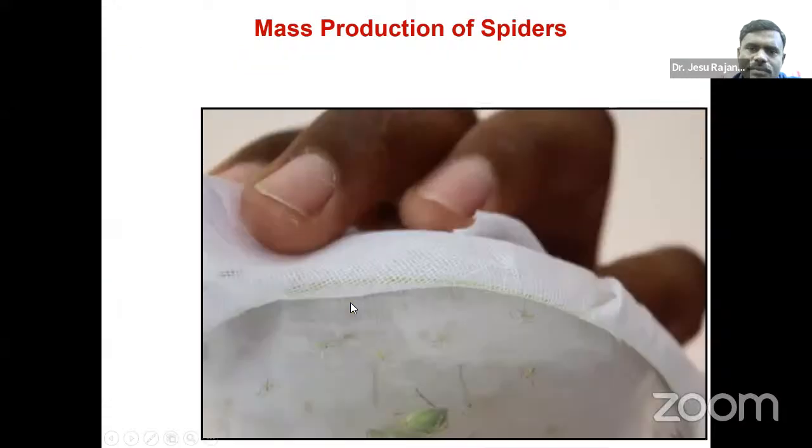Here, for further mass production, what is the problem? Each and every spiderling requires one chamber. It is very difficult. So as per my experience, it is better after hatching, for example if 300 spiderlings are there, to release them directly into the field. That is good to increase the spider population in our field.